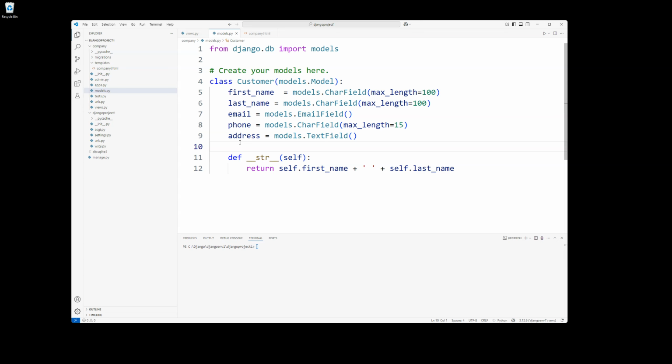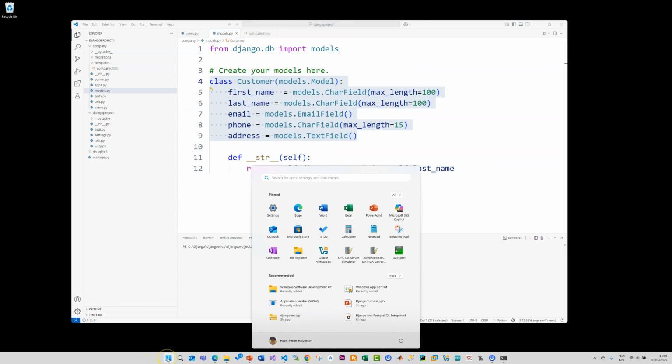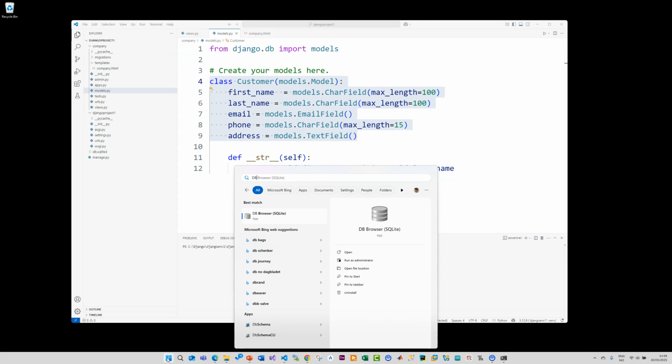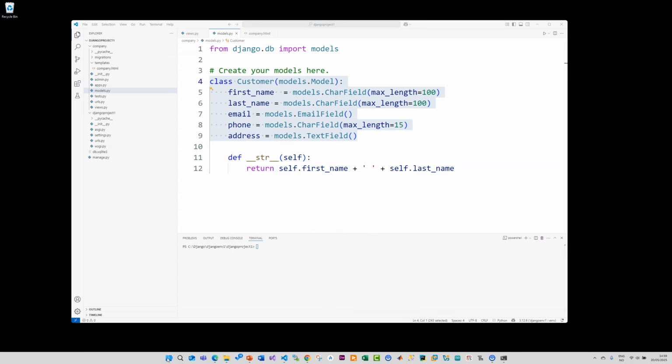And then next we want that model to be integrated with the database. Then we can use this tool that I was mentioning, this DB Browser for SQLite.